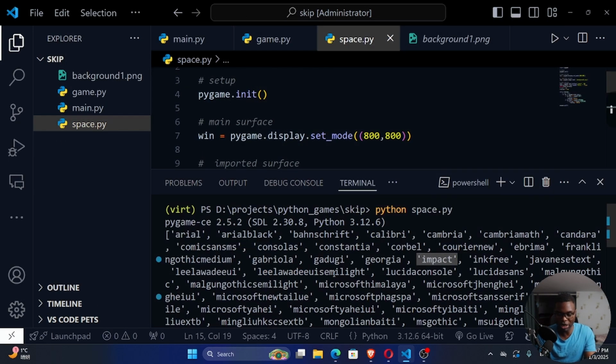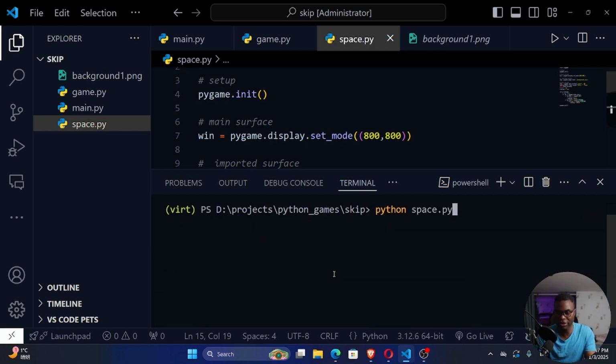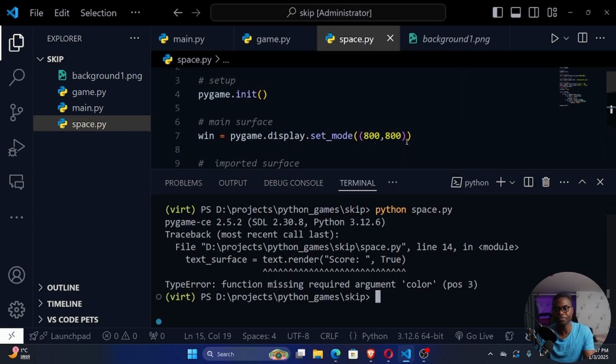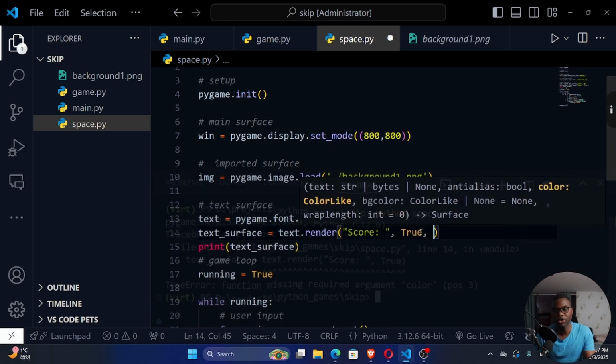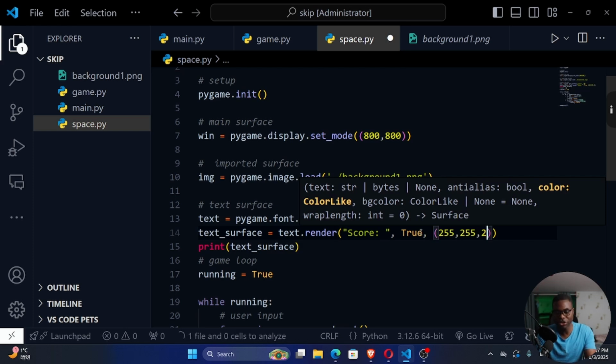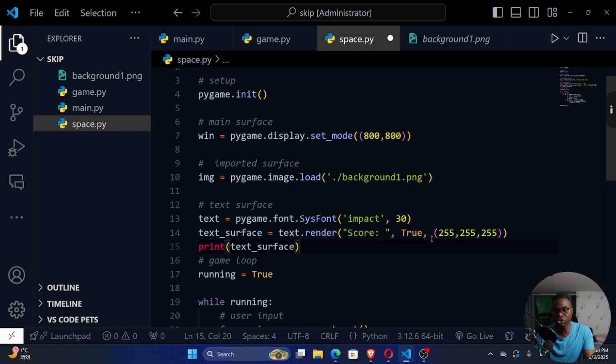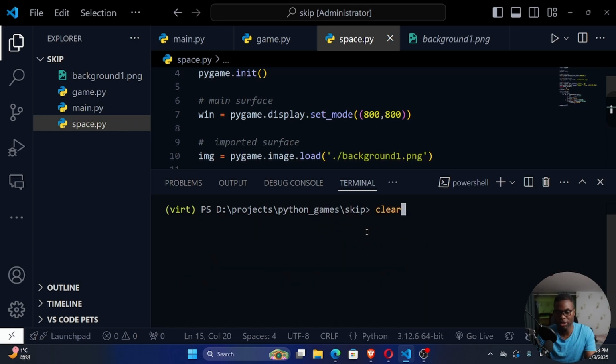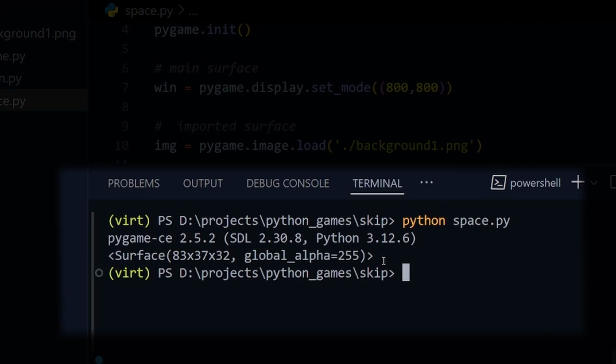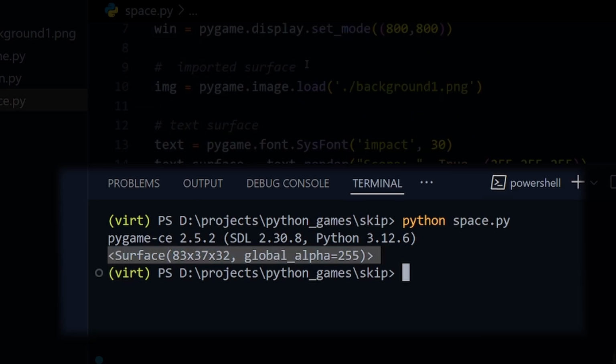So if I'm to run this, let me clear right here, then run our game. Something wrong. Let me see. Okay, you have to specify the color, because it's required. You can use a tuple like this, or you can use the actual color name, like white right here. And I'm going to use a tuple, 255, 255, 255. This is RGB, which is going to represent white. I'm sure this is going to work now. Run this. You can see now we have this, and if I close that, you see we do have our surface right here, which is our text surface.